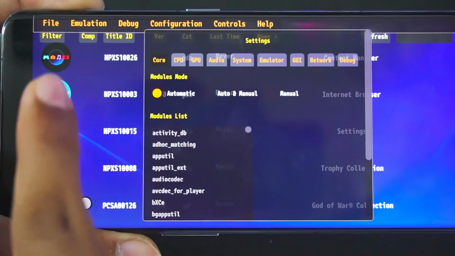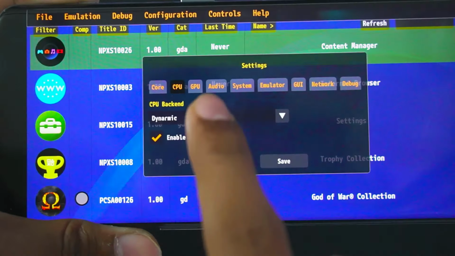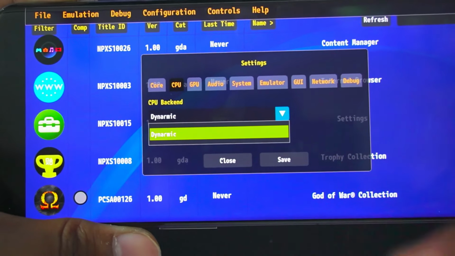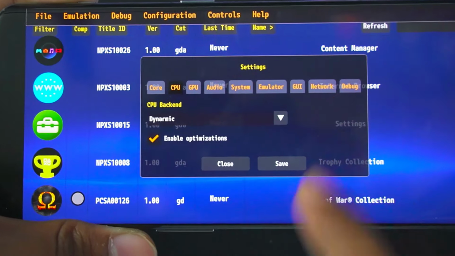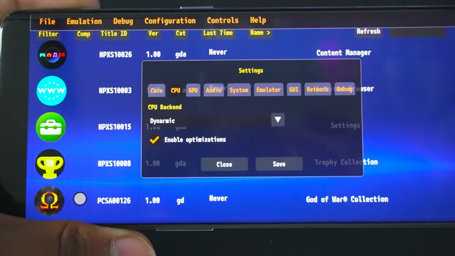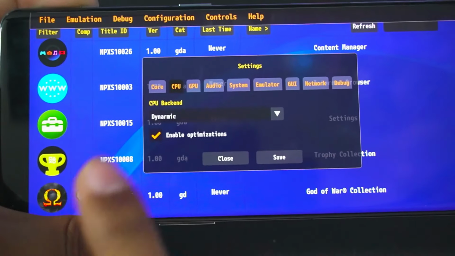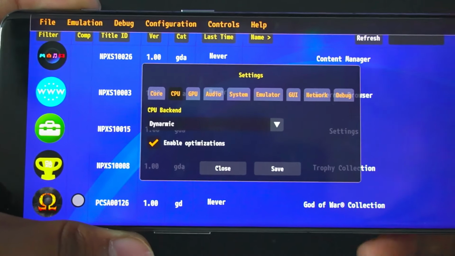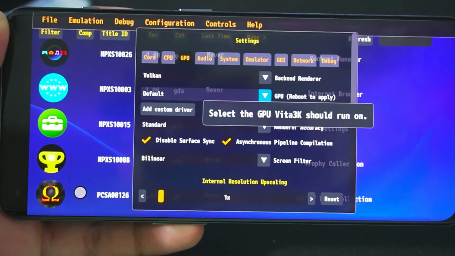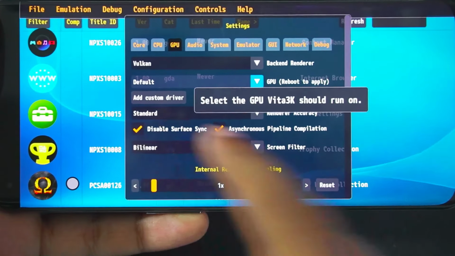To start off, in core settings, module mode should be automatic. Make sure to set the CPU backend as dynamic. There is only one option. We have seen the dynamic CPU backend even in the Yuzu emulator on Android, and make sure that enable optimizations has been tick marked. In terms of GPU settings, there is a special option where you can add your custom graphics driver.